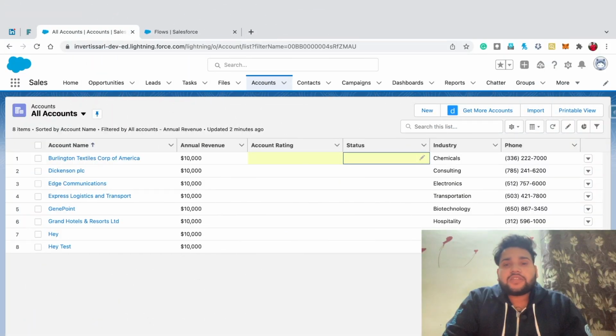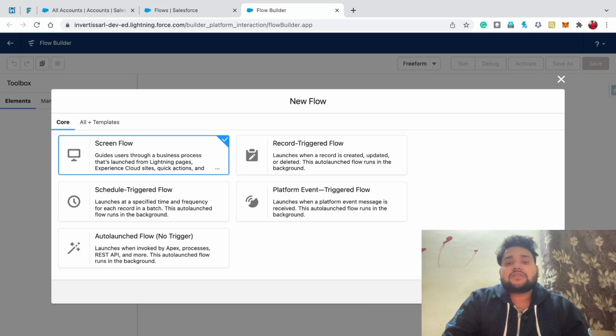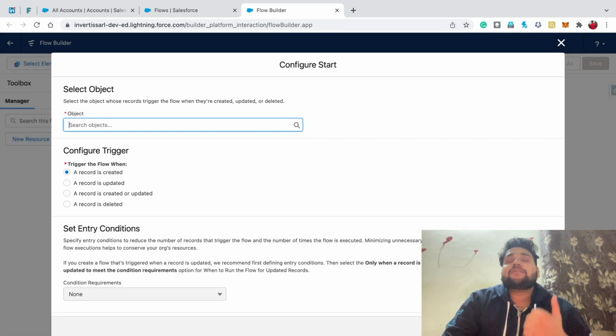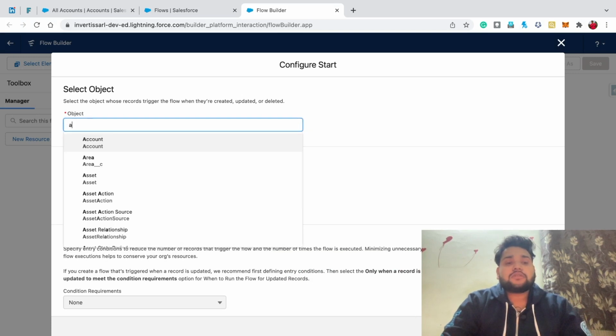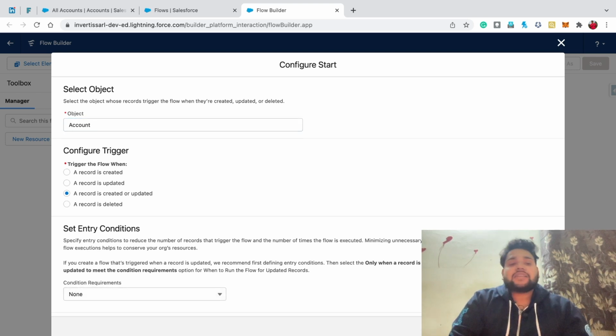So first of all, you need to click on new flow, as it is going to be a record triggered flow on the account object. And as per the scenario, this use case should work on created or updated. Let's select account and configure trigger. As I told you, a record is created or updated.